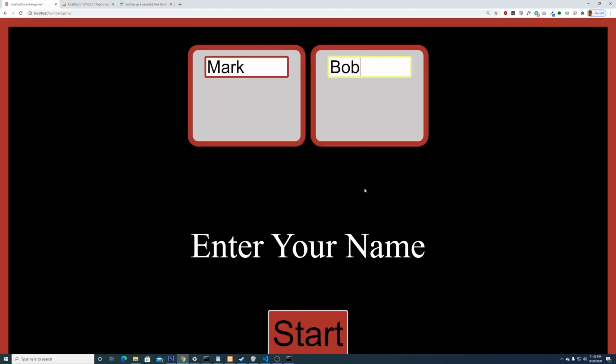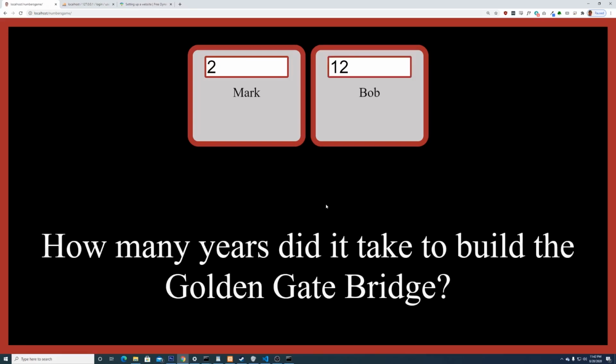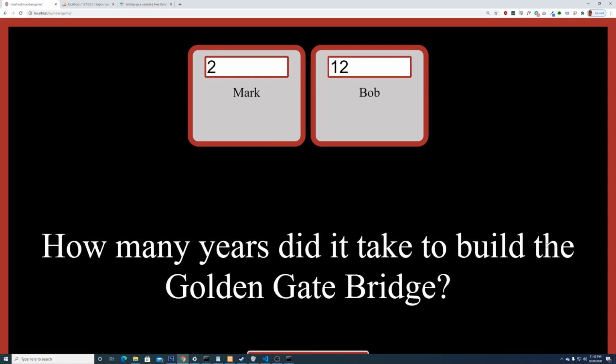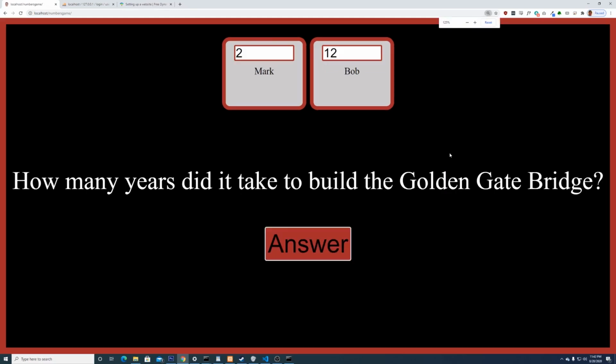So you give your player names and you push start. Okay. So how many years did it take to build the Golden Gate Bridge? I'm going to zoom out a little bit on this because while this is kind of responsive, apparently I never got it quite perfect. So let's zoom out a little bit. Okay. So I'm going to guess that it took 5 years to build it, and Bob's going to guess 12.